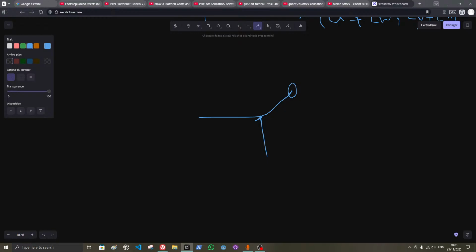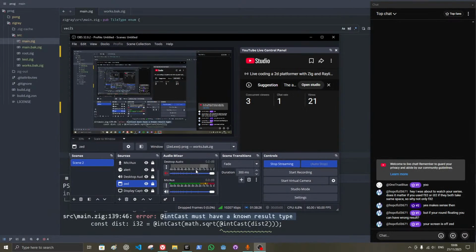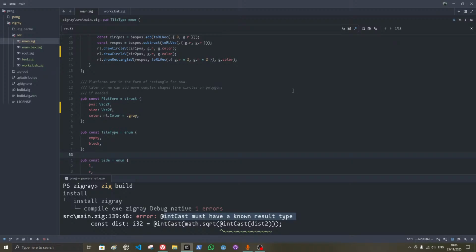Makes sense, but if you round floating, can you have wrong results? Your screen is offset. Oh yeah, sorry. It's a usual thing with me that I forget to bring back the screen. And for some reason, when I'm choosing Z, it brings me to OBS. But it's cool now.